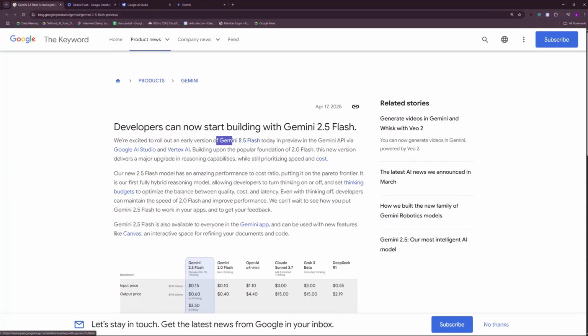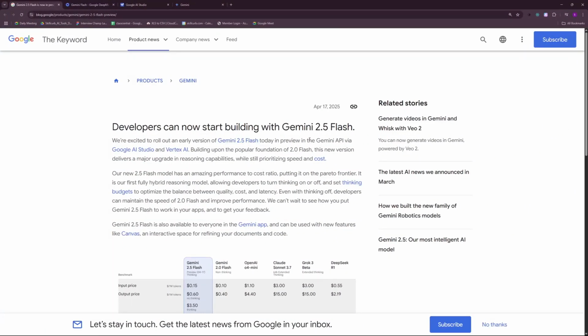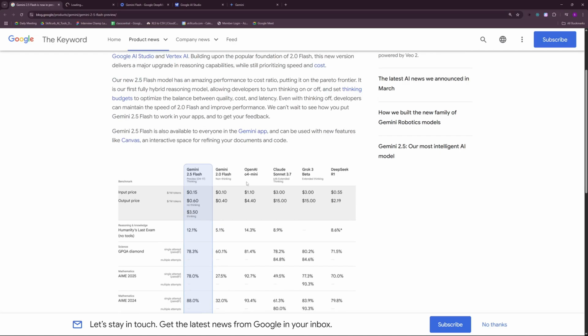Google recently launched Gemini 2.5 Flash, and it is now available via the Gemini API as well as Google AI Studio and Vertex AI. This new version is a major upgrade in reasoning capabilities while still prioritizing speed and cost, which means it's going to be really cheap, which we can look at right here, and it's going to be really fast, which we'll be testing out later on.